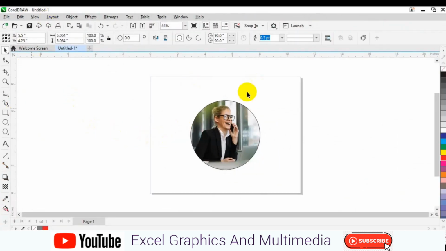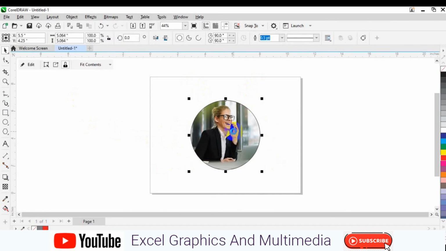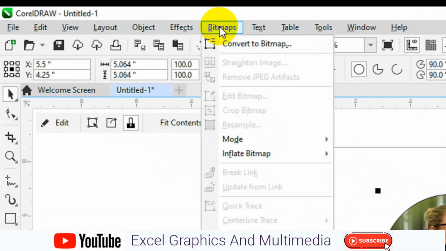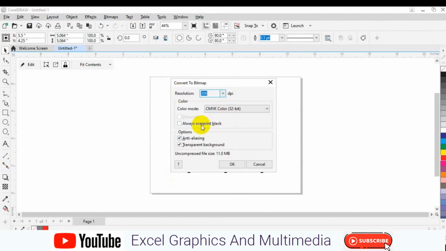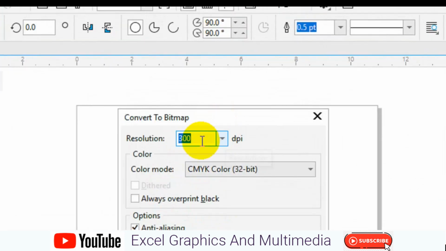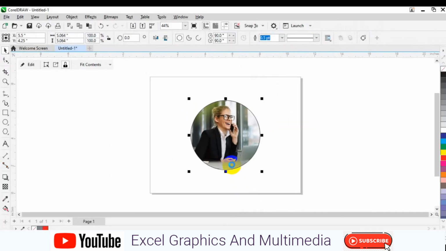Now from this point, we are going to apply some effect to the edge of this power clip. For you to do that, you just have to select the picture. When you select the picture, you have to go to bitmap and make sure you convert to bitmap. This window is going to pop up right here. Make sure everything is still at 300 pixels, and then click on OK. Now you have successfully converted it into a bitmap.